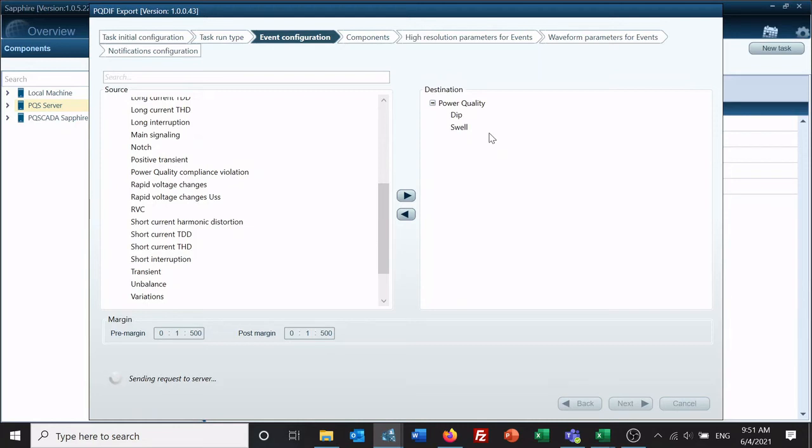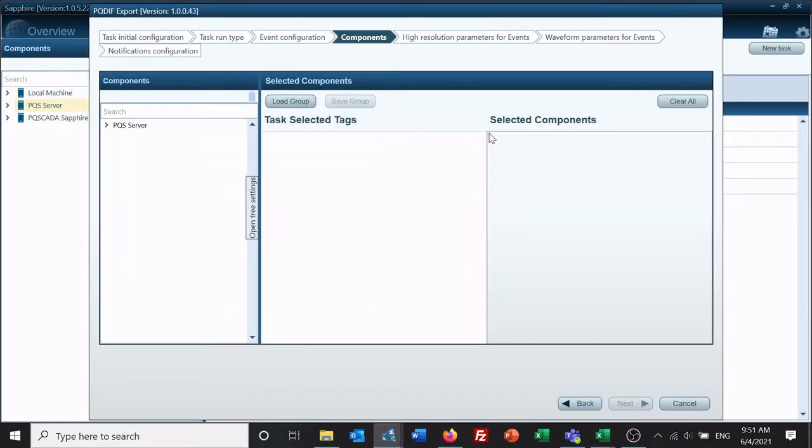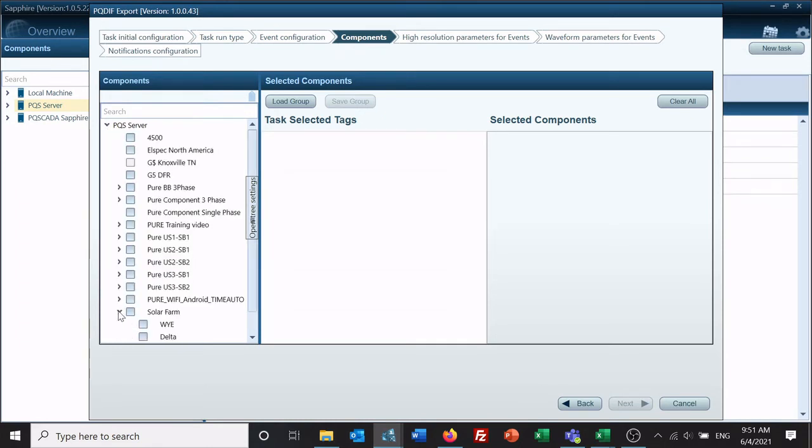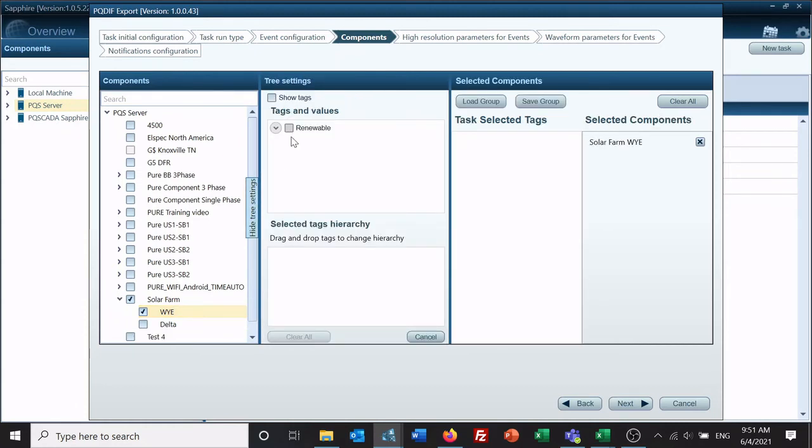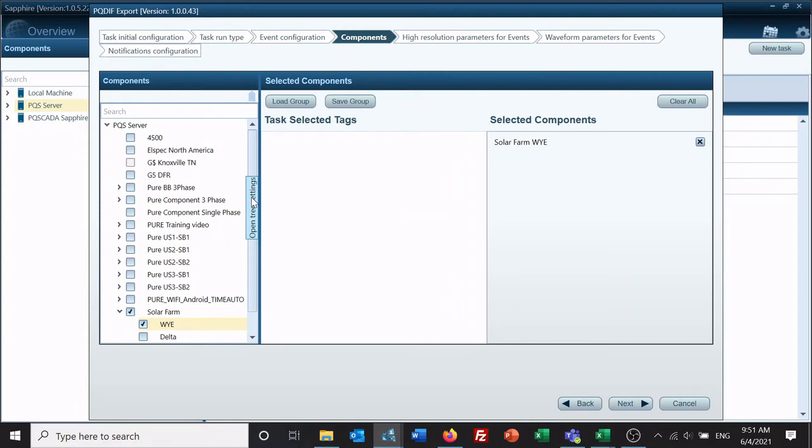Now the next part of it is we get to choose the component that we want to use. So in this case, we're going to go down here to our Pure Y component and choose it. You can choose any of your components on your server, or if you're tagging them, you can just select a tag. So if I wanted to do all of a certain brand of my tags, I could go in here and select my tags in here. And then anytime I added a new meter to that tag file, it would then create some reports for that particular meter. But for now, we're just going to do the solar farm.